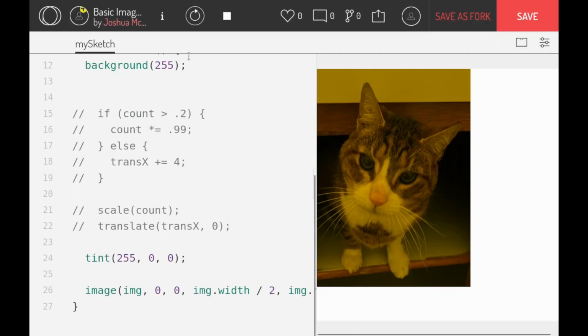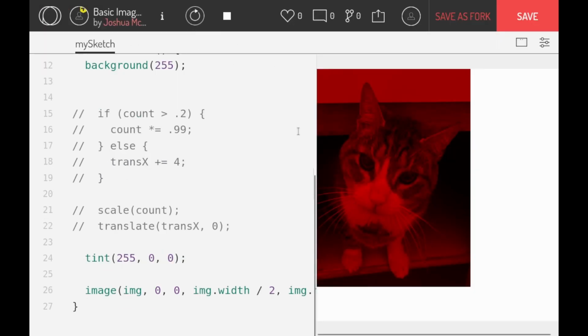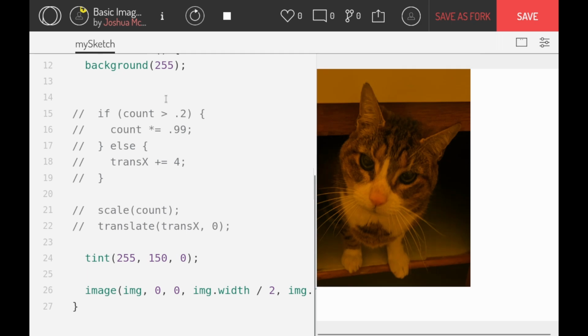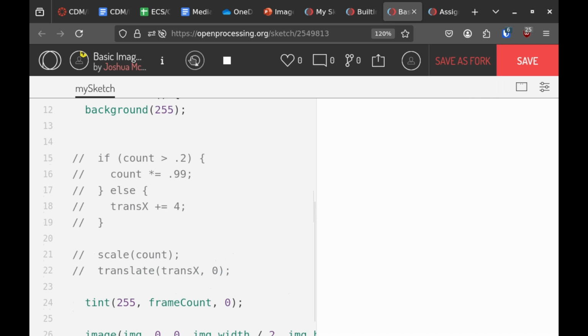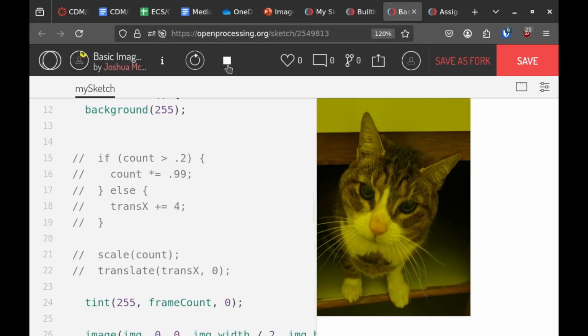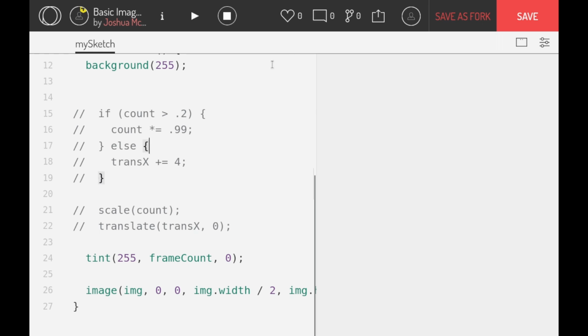Right? Maybe Yogi's having a bad day. Maybe he's a little angry. And he's red. So you can change tints of images. This is kind of handy. You can change tints over time. So instead, we could turn the green component to be frame count. And you'll see that it changes over time. Yogi's a good boy.